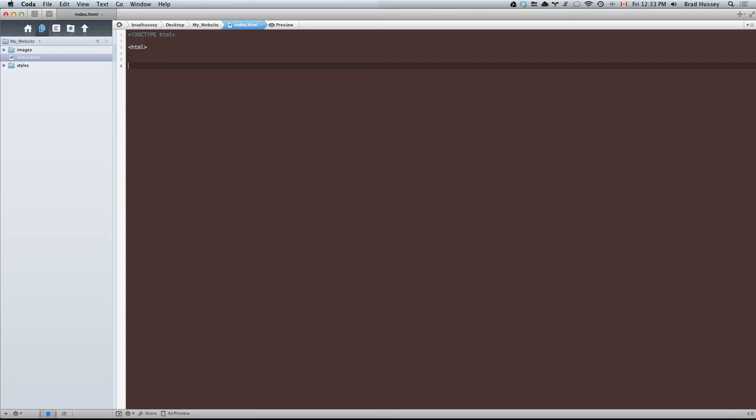Let's start by putting our HTML tags. In between your HTML, you put a head tag and a body tag, and close those. Everything within the head is stuff that's rendered by the browser, not stuff that you necessarily see. So in here, we're going to put the title of the website, and we're going to call it My Website.